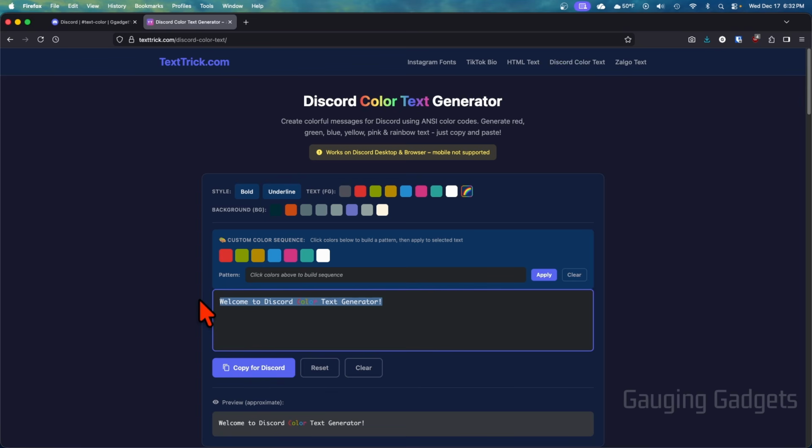Once you get here, all you need to do is type what you want in the bottom. Once you type whatever text you want to be rainbow or any other color, go ahead and select that text. And then to make it rainbow, just select the rainbow button, or you can make it any color you want. You can also change the backgrounds of the text. So I can have like a Christmas color or something like that.